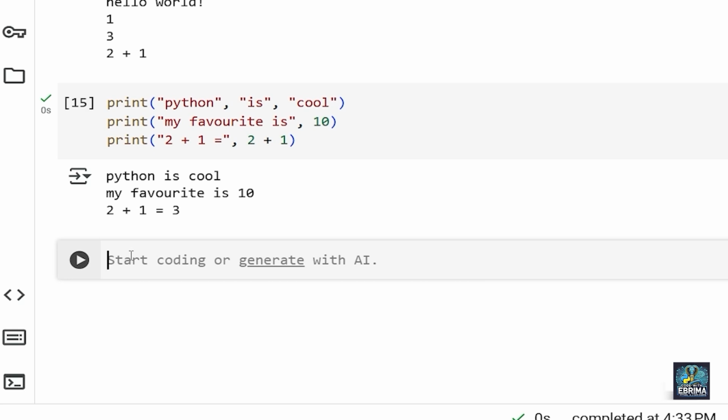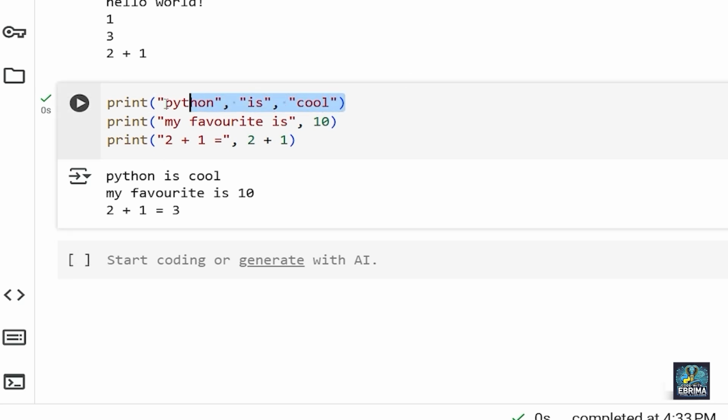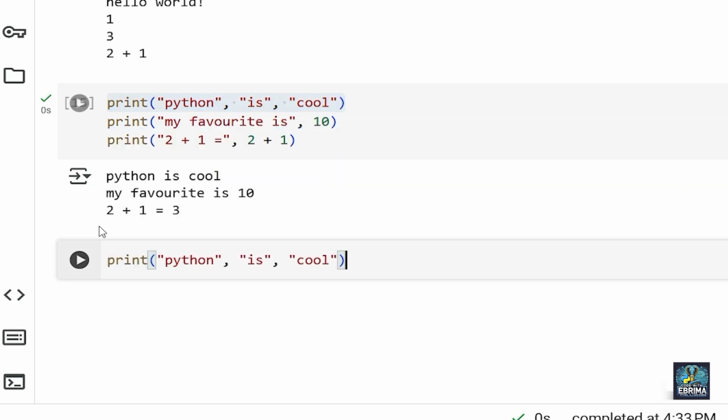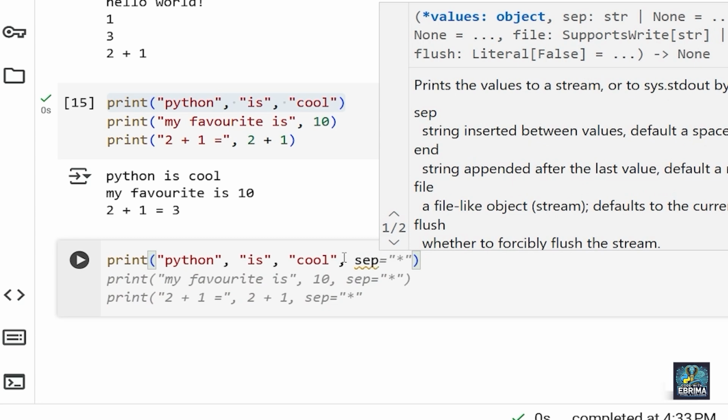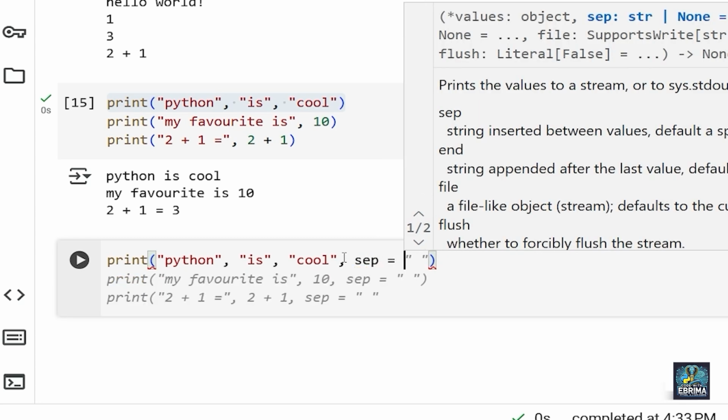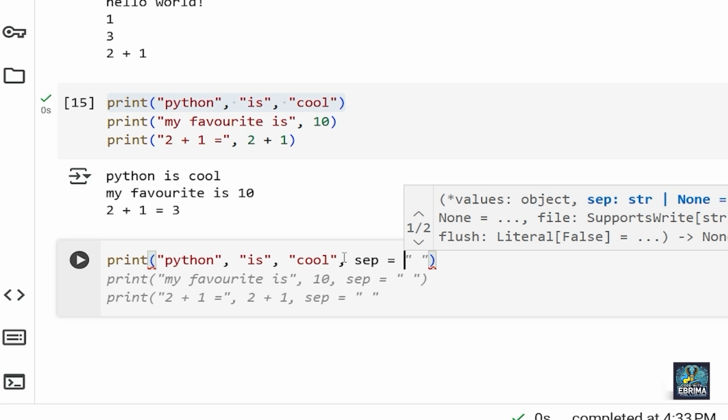What I want us to do is customize the print statement. Now we're going to use the SEP parameter, aka the separator. By default, Python separates multiple values with a space. We can change this using the SEP parameter. So now I'm just going to copy this whole thing and paste it here. Immediately after the cool, I'm going to put a comma there, and type SEP is equal to, and now it's time to put my double quotes.